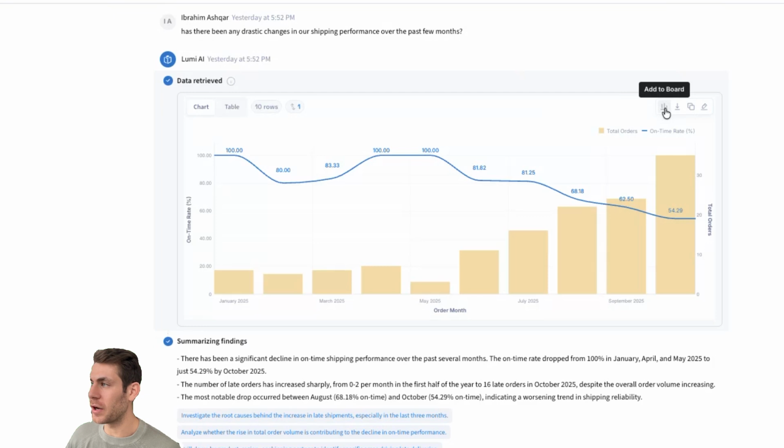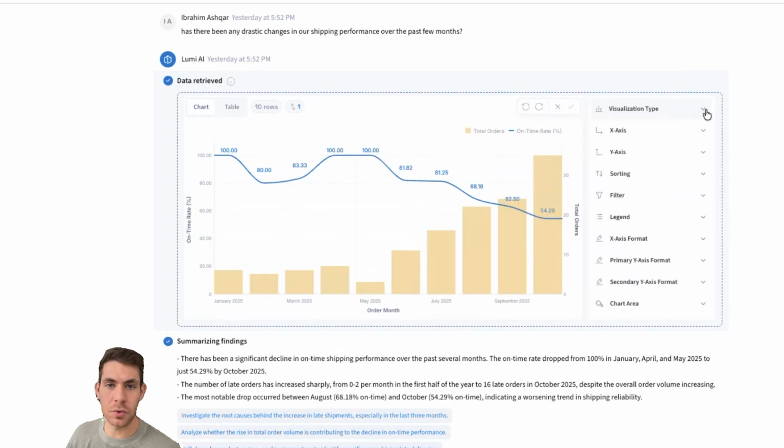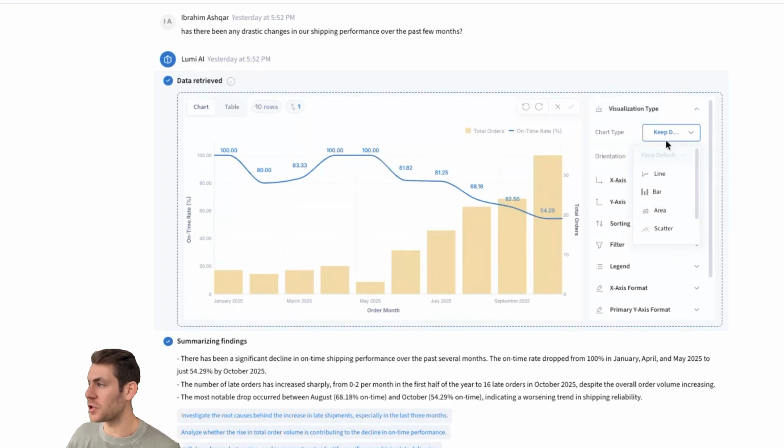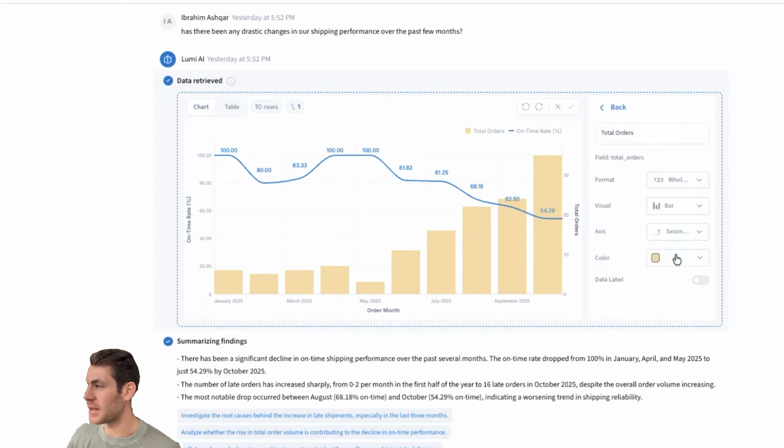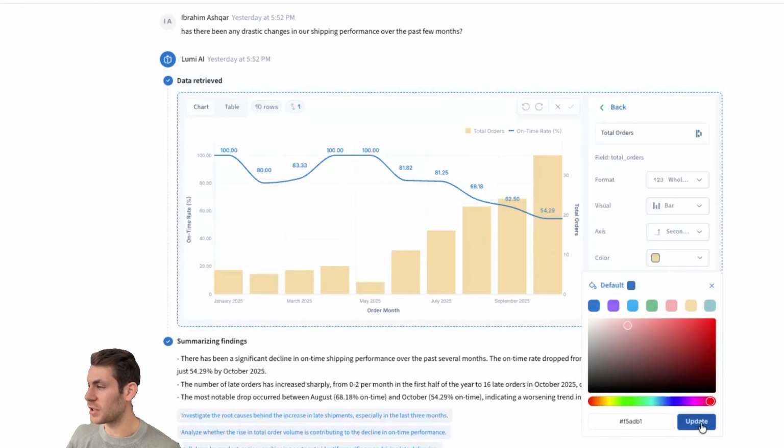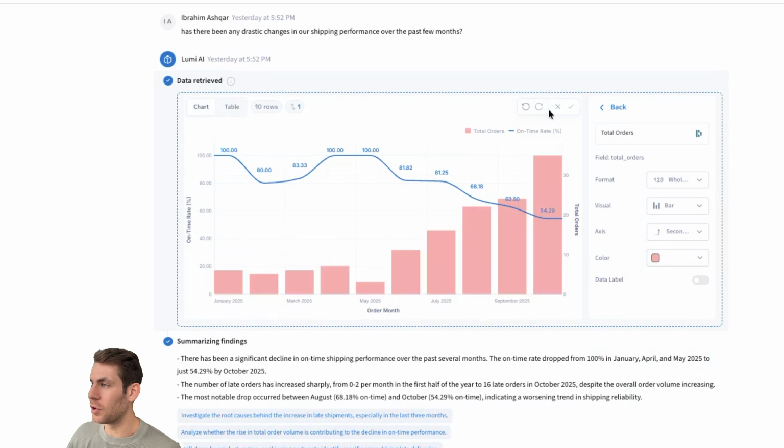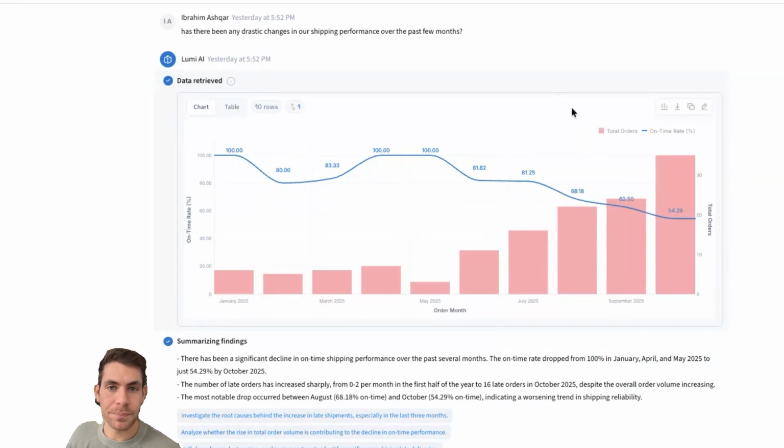Other things you can do here is pin the visual to the board or copy it and paste it into a deck. You can also customize the visual, and there's a lot of options that you have here to change the chart types. Other things you can do, for example, is come in here and change some of the colors, click undo and redo, and click save.